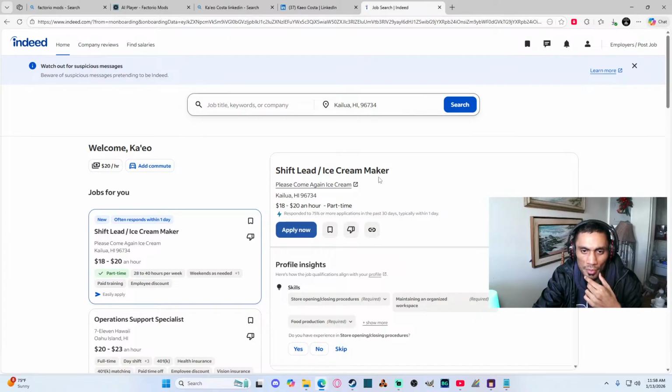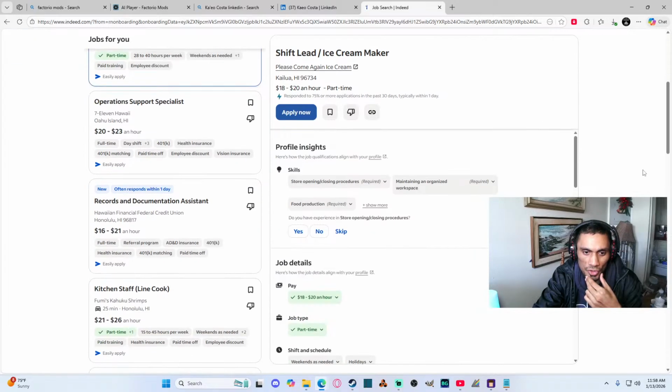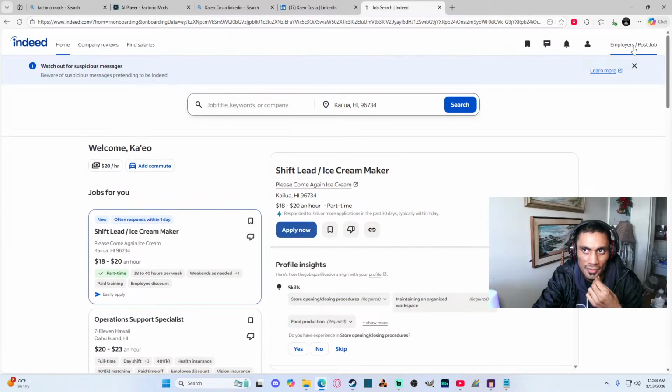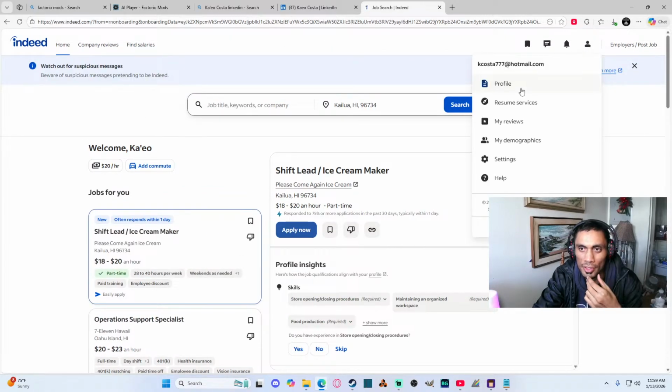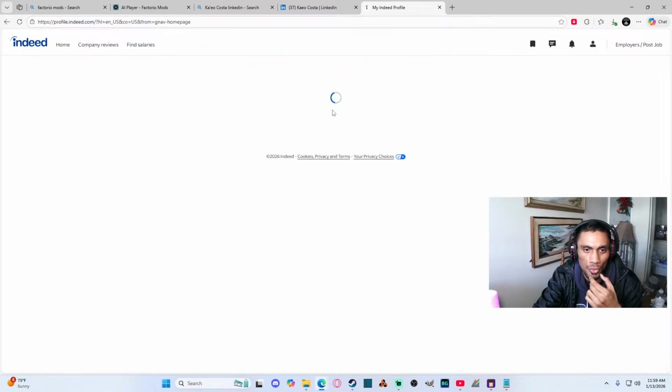Shift lead, ice cream maker. That's like a Sims joke. My son was eating the ice cream in the most recent episode.